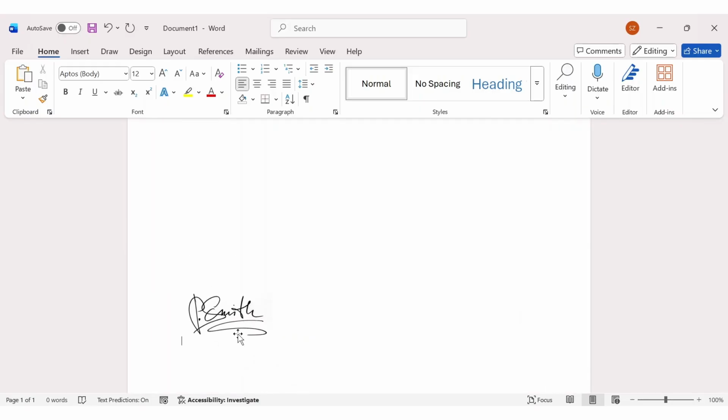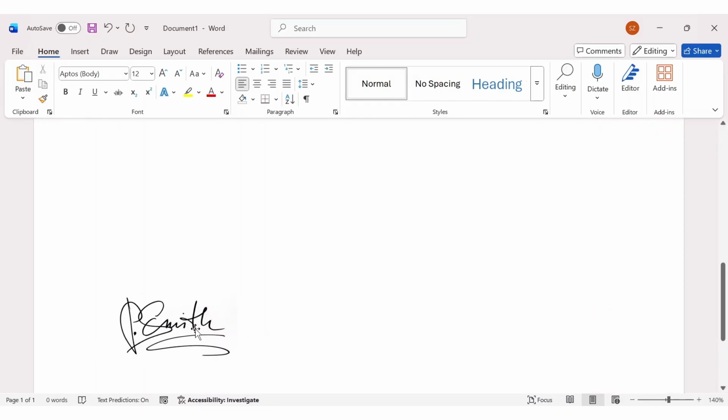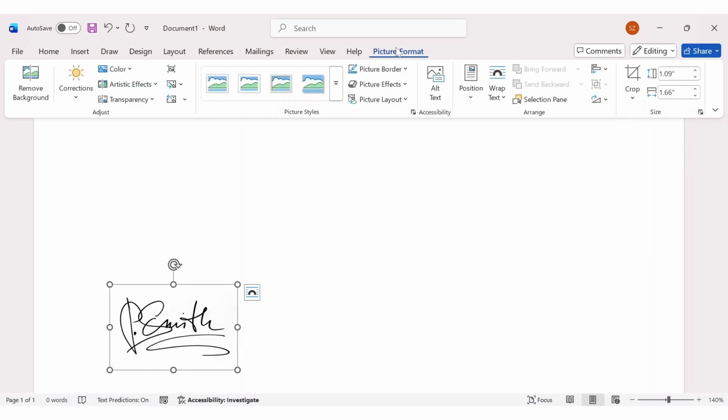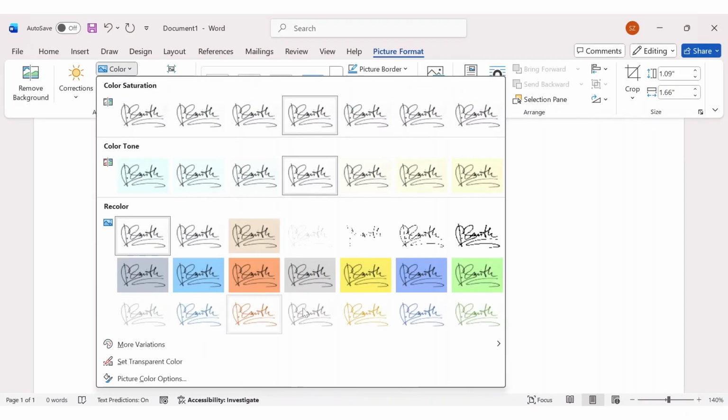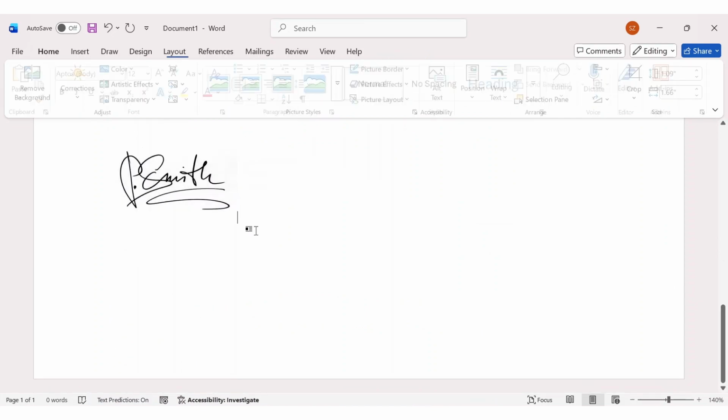If you have taken a picture of a page, you'll be able to see a page right over here at the back of the signature. To remove that, you can simply click on it, and then you can click on Picture Format, click on Color, and then you can simply adjust it according to your page's color. So once you have adjusted that, the next thing that you're going to do is add a signature line.